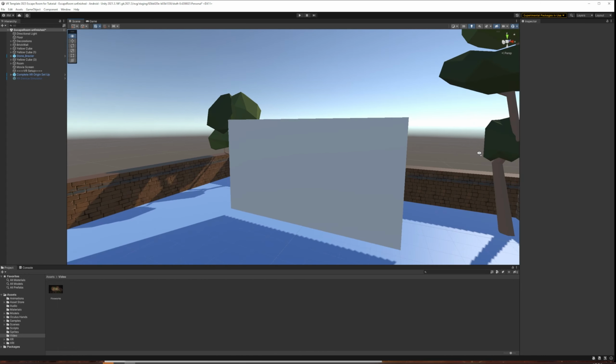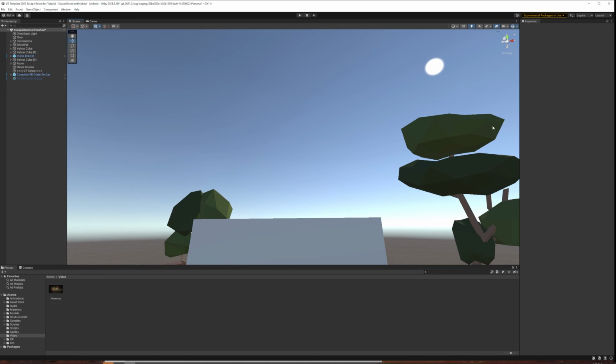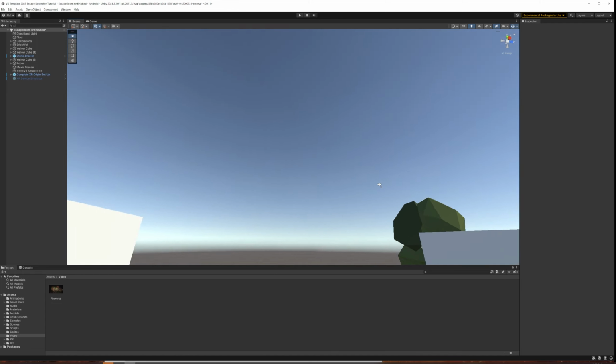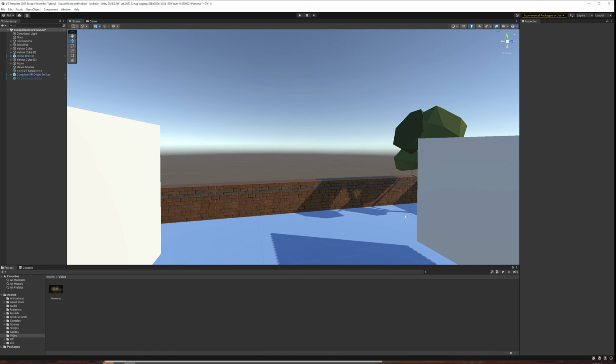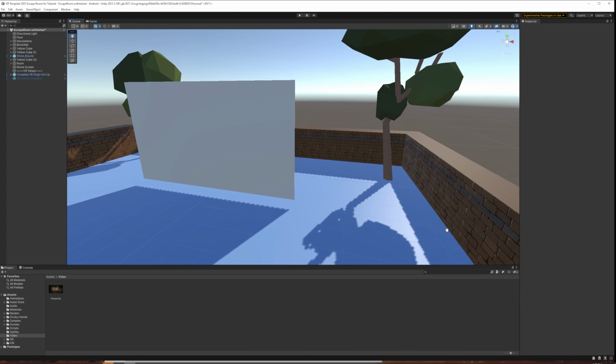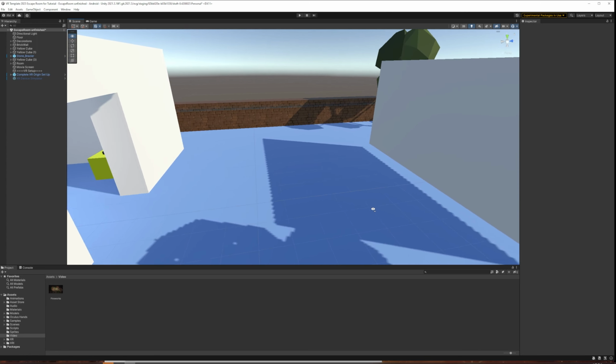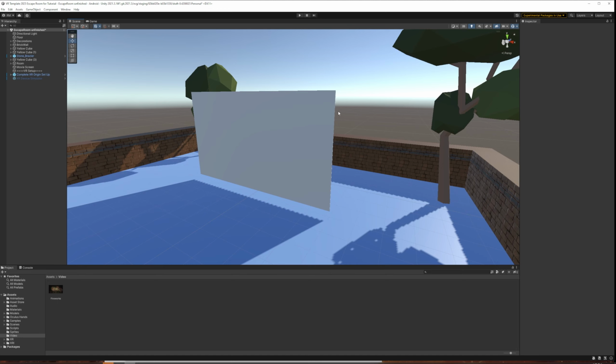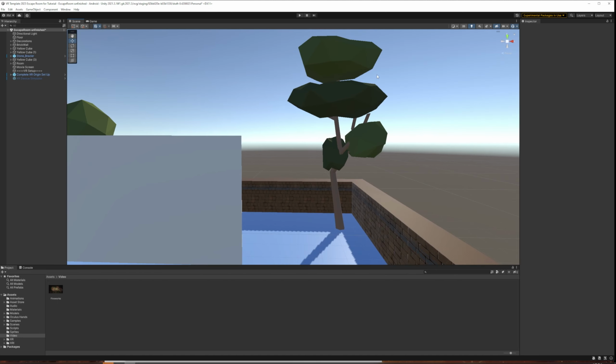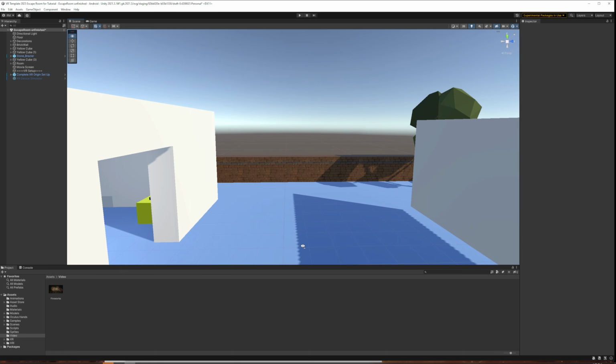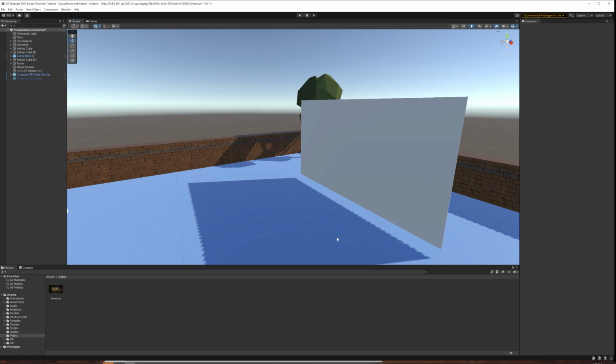But you can also put 360 video on a skybox as a way of creating a 360 video player in Unity. You could use it as a texture on an object that isn't screen shaped. You could play video on this tree if you wanted. So there are some cool things to do with video in Unity.